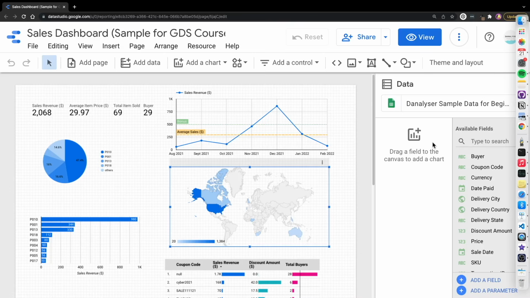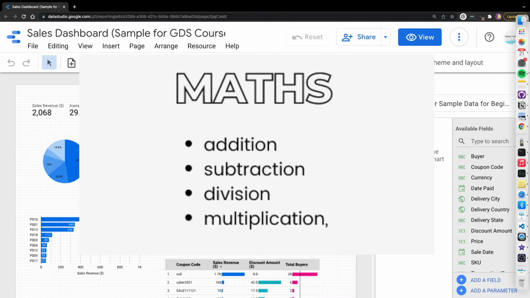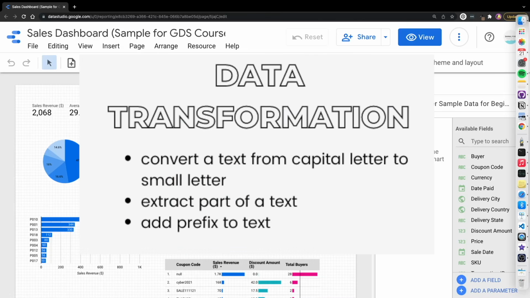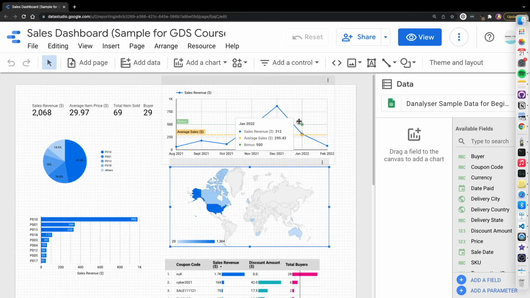So in this tutorial, I'm going to cover the first two scenarios, which is the mathematics calculation and data transformation. So first of all, we would like to create a scorecard to calculate the revenue after discount. So we basically take price and subtract the discount amount. Once we know the formula, we can proceed to create the field.